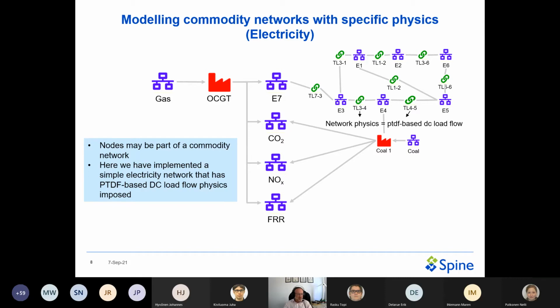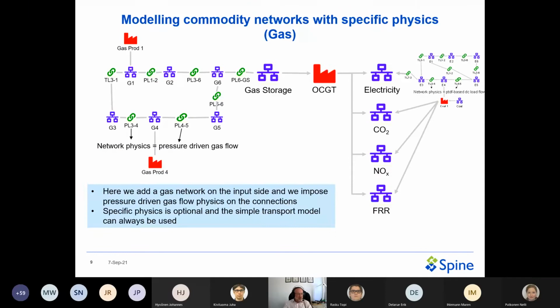And so, for example, we have another unit in this system called coal. So it's relatively easy to define commodity networks with specific physics. For example, we have electricity as part of an electricity network, and it's one node of many. Similarly, on the gas input side, maybe we want to represent the gas network, and this is the same in that it's just a network of nodes interconnected by connections, but in this case we have pressure driven gas flow constraints imposed on these connections.